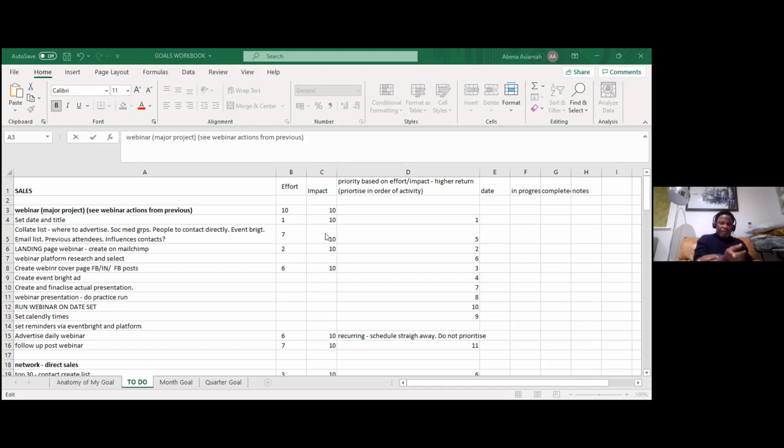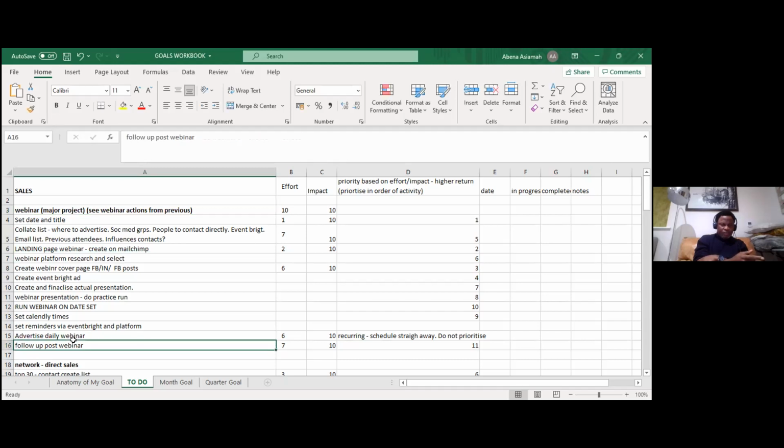So here you have the priority that is based on 1 to 11. So this is the order in which you think it should be done, right? Set date and time, landing page webinar, create your cover page for posts, Eventbrite ad done. Then you get a list together, and then you will research and select your platform.